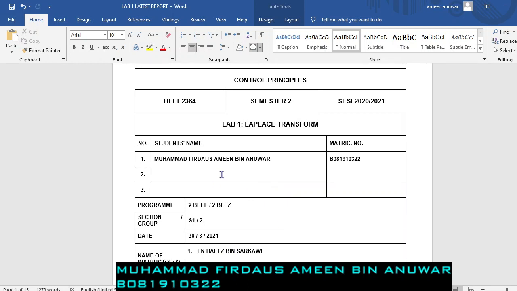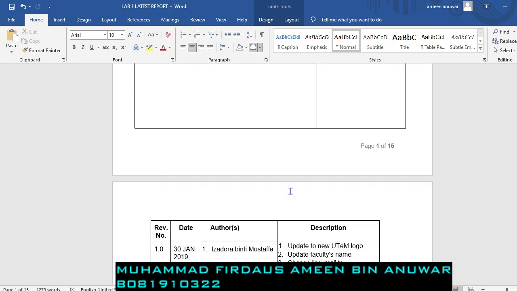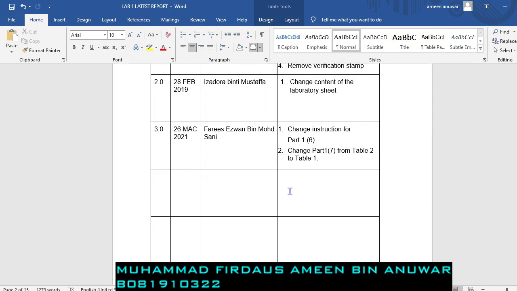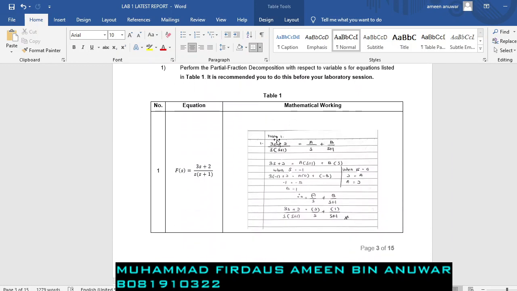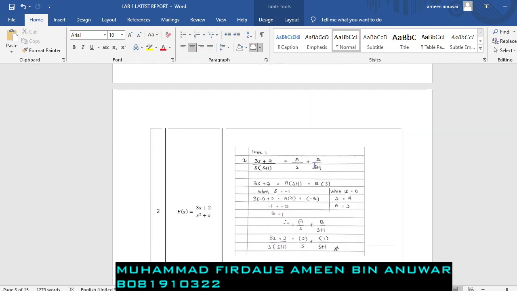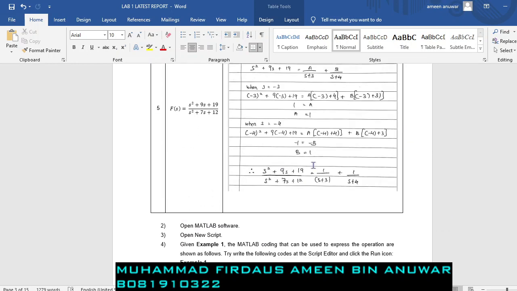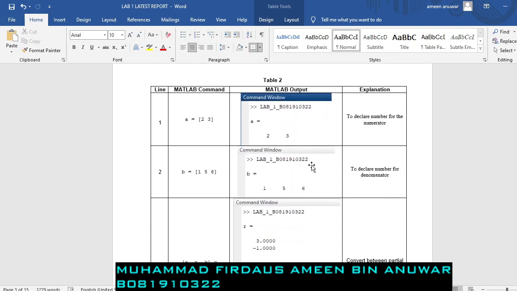My name is Muhammad Firdaus Ameen bin Anuwar, and today I will present our first lab, which is Laplace transform. So basically in this lab we have 8 tables. The first table is just a mathematical working. I'm going to compare this mathematical working with my table 3 later. So I will go straight to my table 2 first.